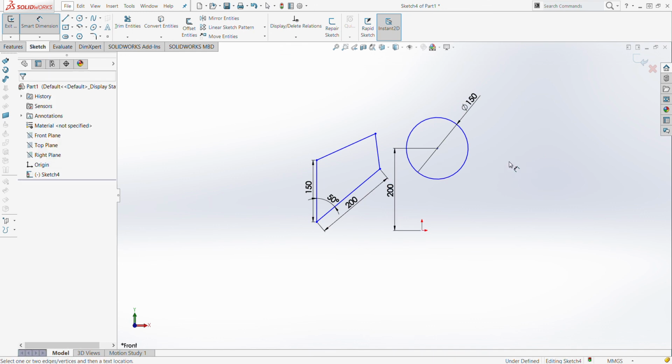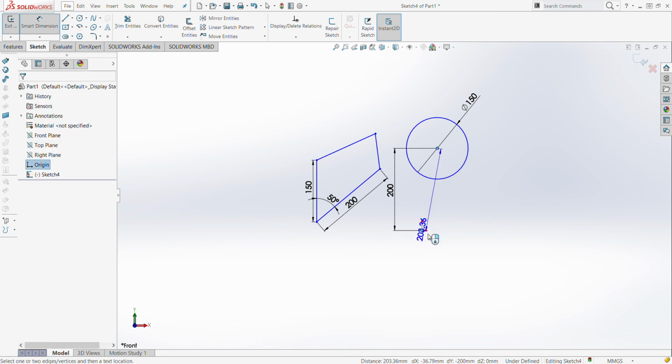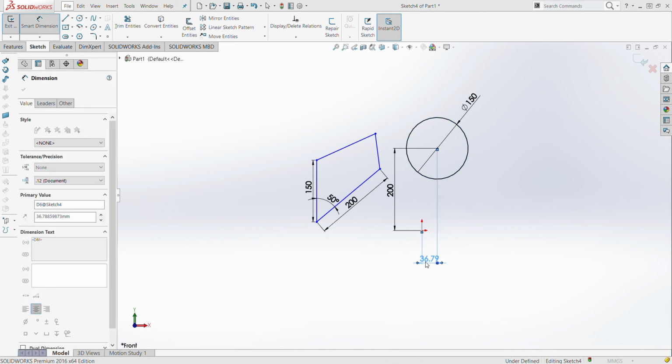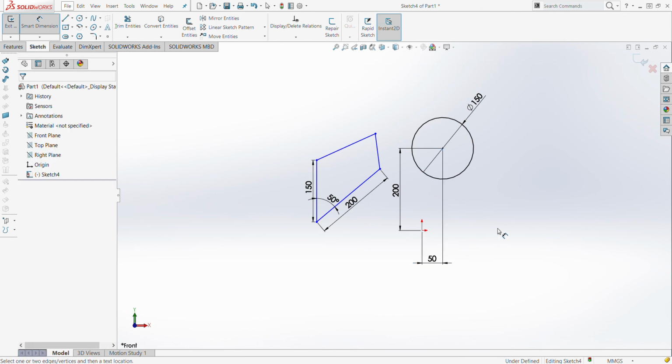Again, say if you want to create the distance in x direction, you just select the center of the circle and the center of your base, and we want to keep it in say 50 millimeters. Enter the parameter, it will move and adjust it. So basically this is how you define your dimensions using the smart dimension tool.